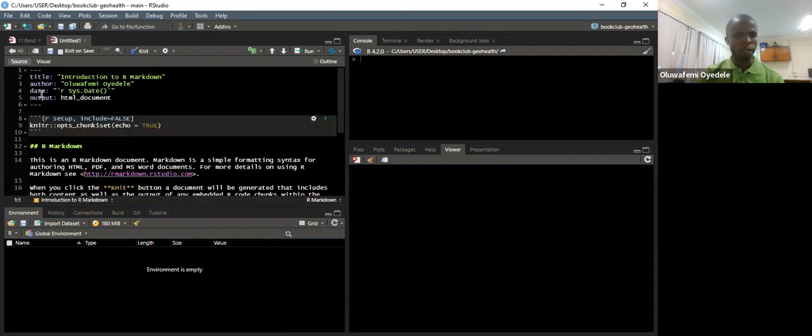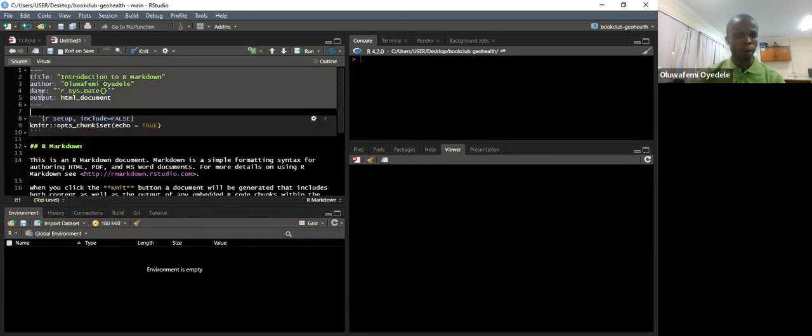Once you click OK, the R Markdown document is created with this syntax. The first section here is what we call the YAML, and YAML stands for Yet Another Markup Language. This is the default template we created. Here we have the title, Introduction to R Markdown. Then the author, which is my name. Then for the date, Sys.Date prints the current date when I compile this document, and the default output is an HTML document.